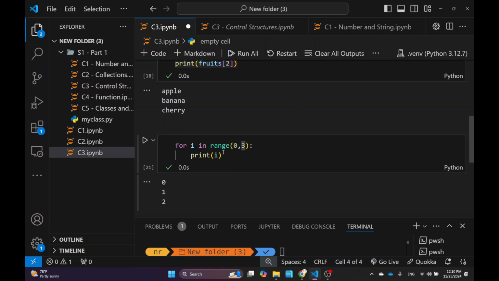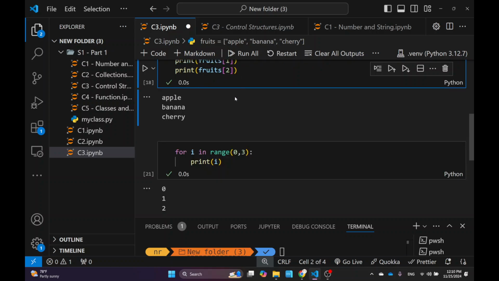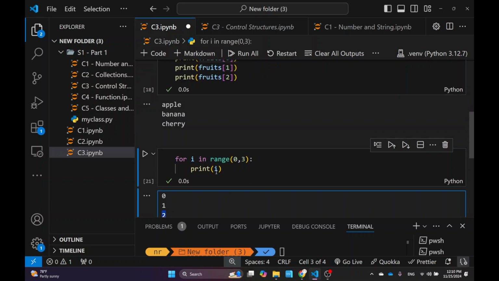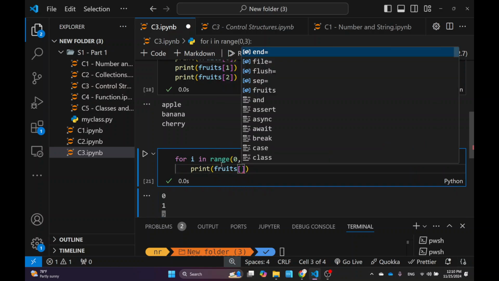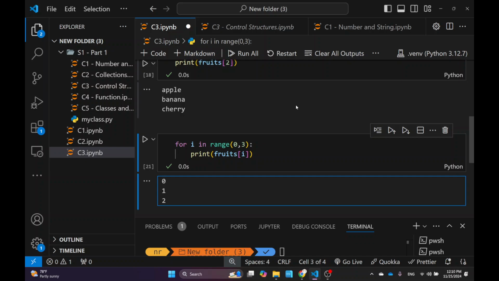Okay, so what can I do with this? Remember this one? I want to put 0, 1, and 2 in here. And I just happen to have 0, 1, and 2 in here. So why don't we do that? I'm going to change that into fruit, but I'm going to use i. And if I were to run it, voila.